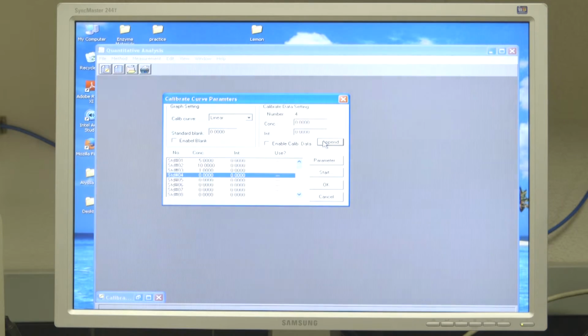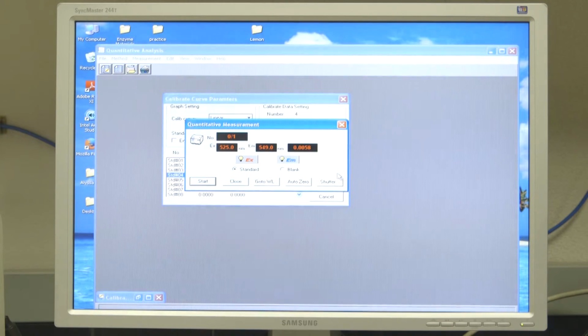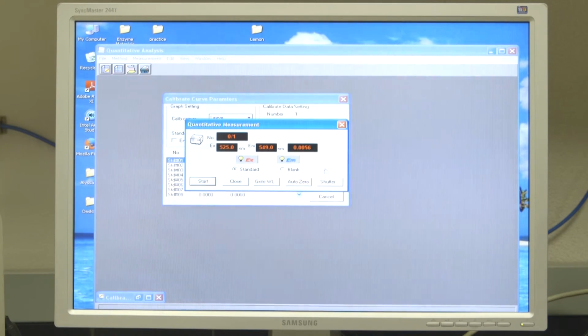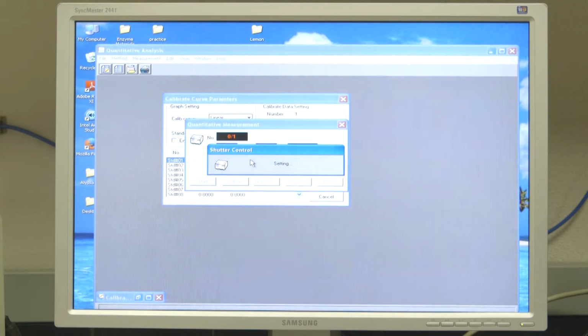When you're ready to start taking your measurements, you simply press Start. However, you should make note that when you do start, it starts recording at the last highlighted standard. So you're going to want to make sure you click on standard 1 again once you're done appending your list of standards. Once you are ready to measure your standards, go ahead and press Start, and this will bring up the quantitative measurement box.